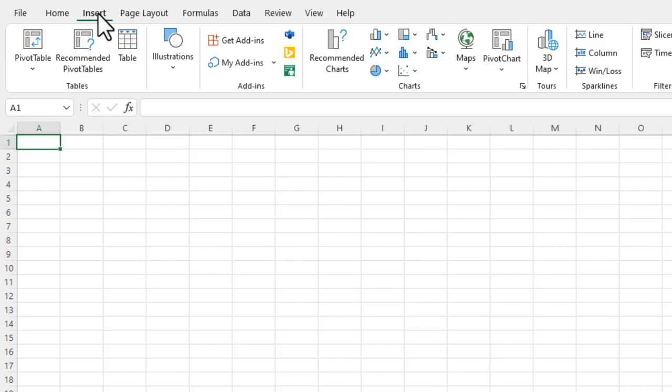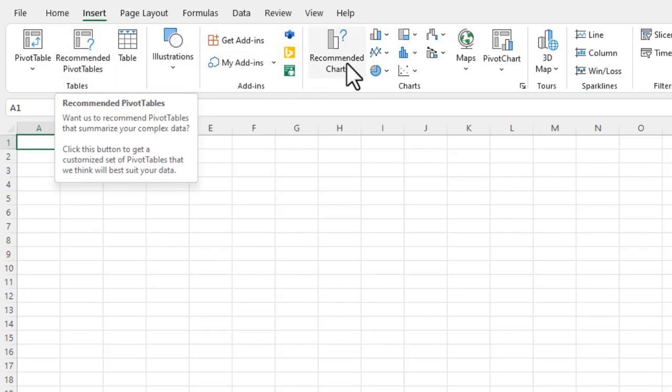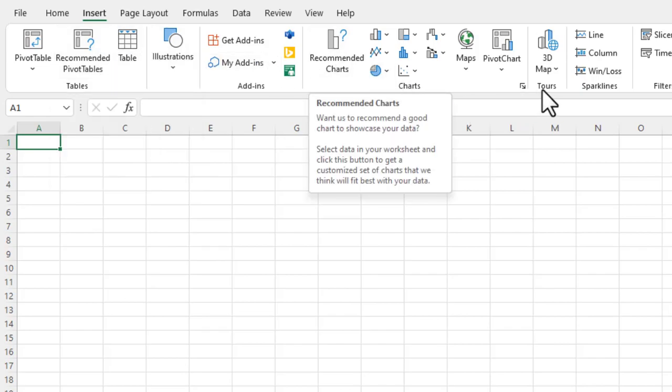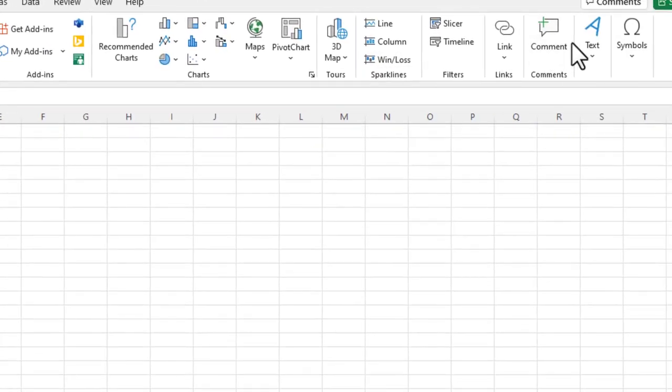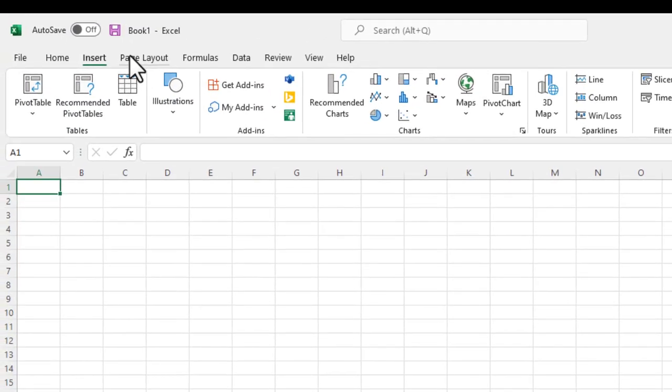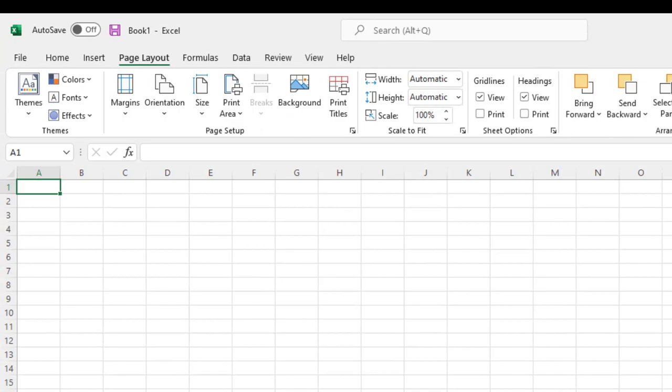And then Insert is when you need to insert different elements or items into your workbook. Those might be, for example, tables, pivot tables, charts, graphs, lines, different text options, different comments. Some good examples there.